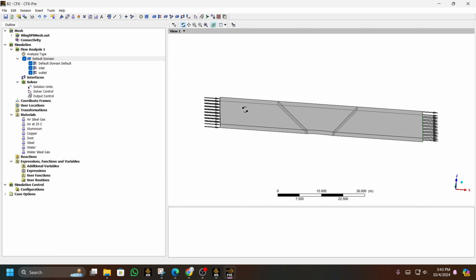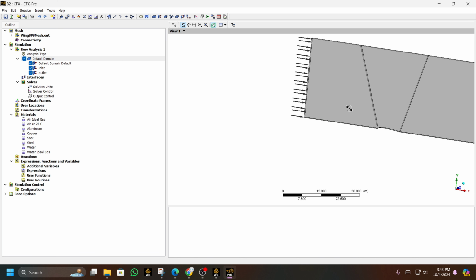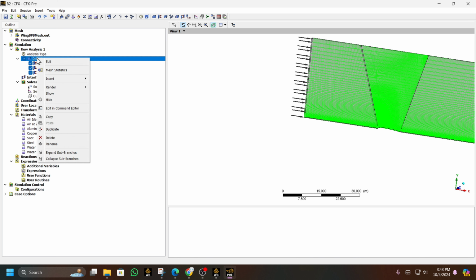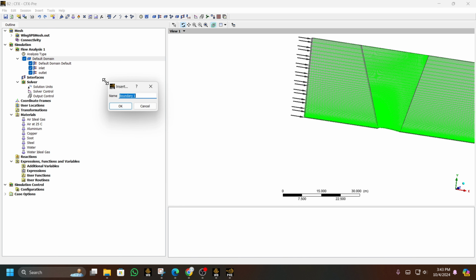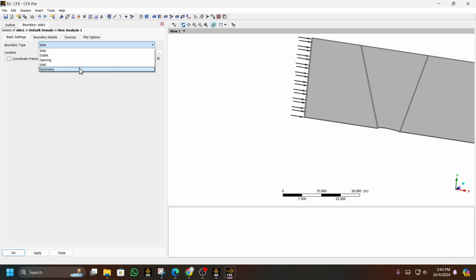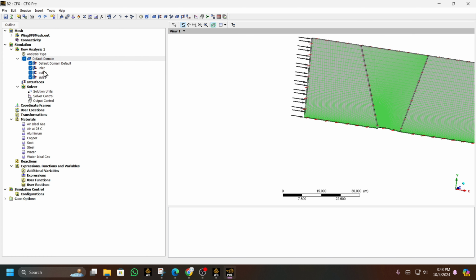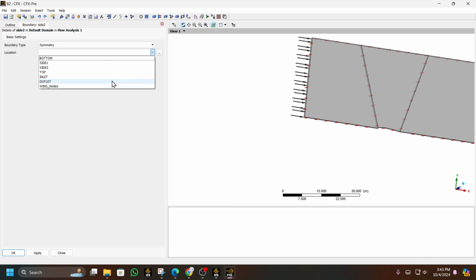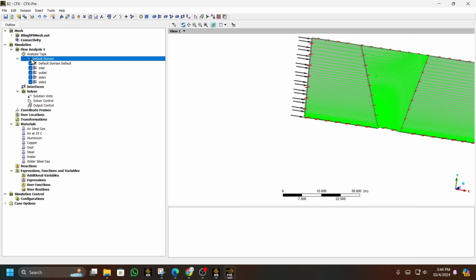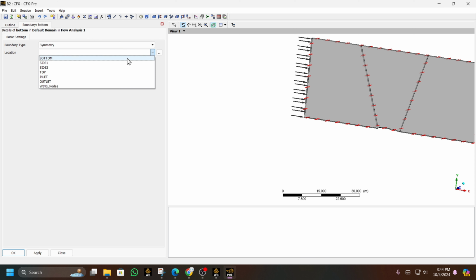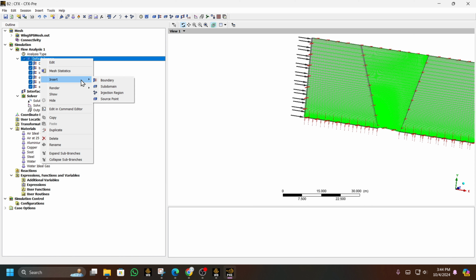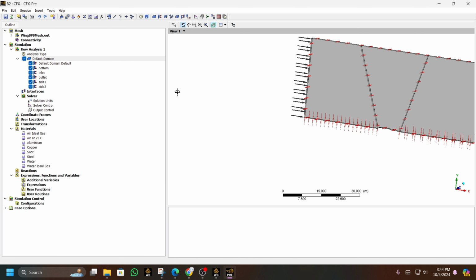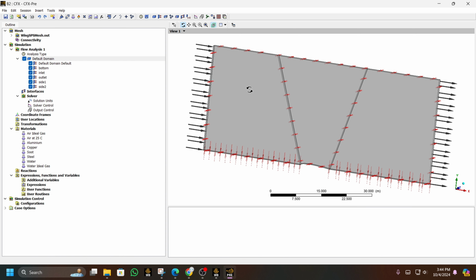Now we have to create the symmetric boundary condition. There are basically three symmetry: one is this side, another is this side, and one is the bottom. Click on insert, side one, change the boundary type to symmetry, choose the location, and click OK. Similarly, create the other two symmetries. Symmetry, side two, click OK. Bottom, click symmetry, location, and OK. So we have created the bottom symmetry, the side symmetry, inlet, and outlet boundary conditions.